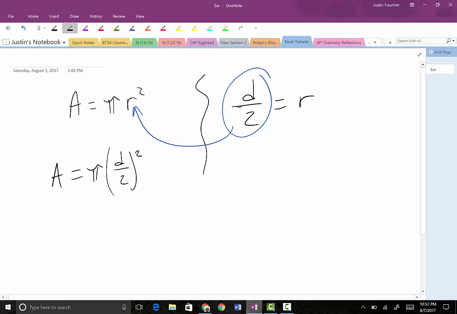And then you can simplify that, because the square distributes, right? It goes to the d and it goes to the 2. So that would be simplified to, so I'll just put an arrow. There we go.